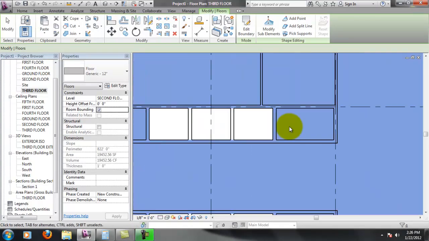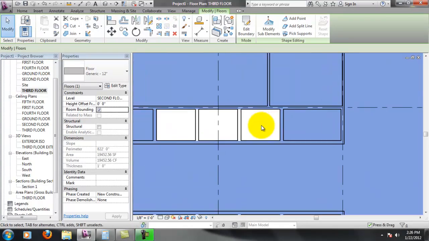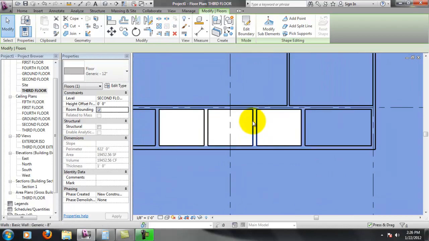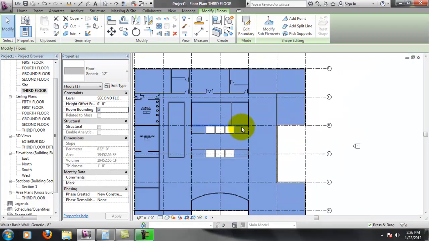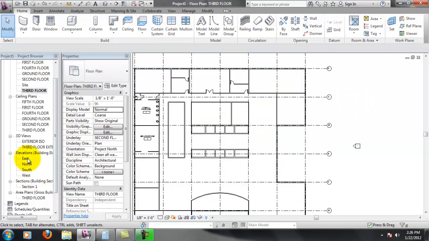Hit yes this time and see if it maybe just doesn't like me selecting no there. It might have to do with these walls here, just kind of floating. Let's see what that does. 3D view.